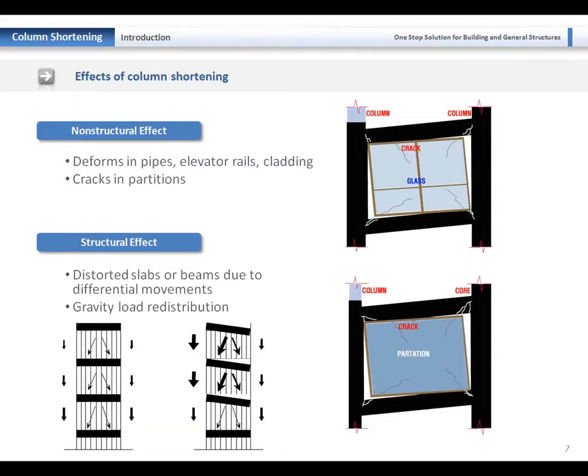The effect of column shortening can be divided into two things. The first is the non-structural effect. The other is the structural effect. For the non-structural effect, the total amount of the shortening affects non-structural elements such as pipes and elevator rails attached to the concrete. Also, cladding details are affected by overall changes in column length.